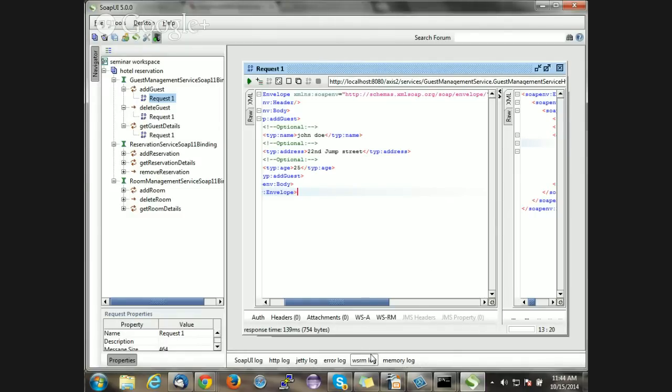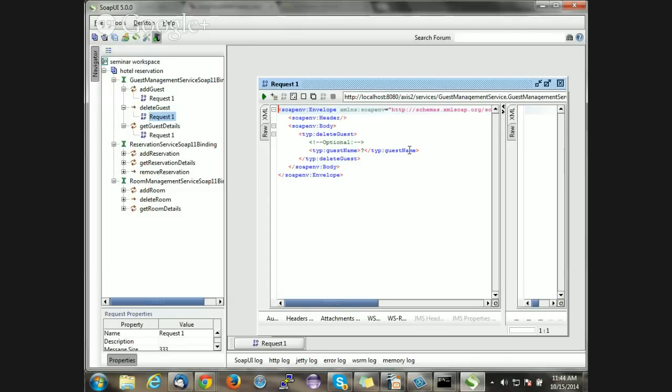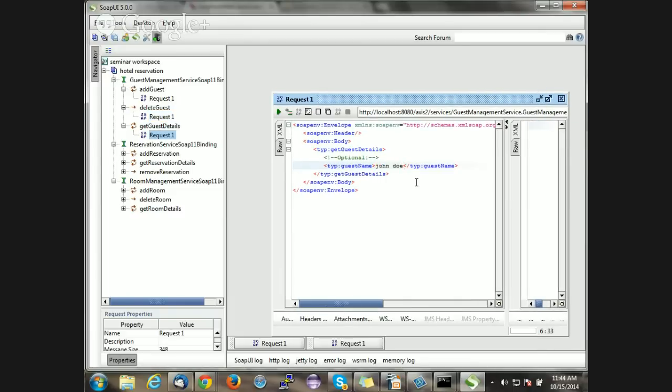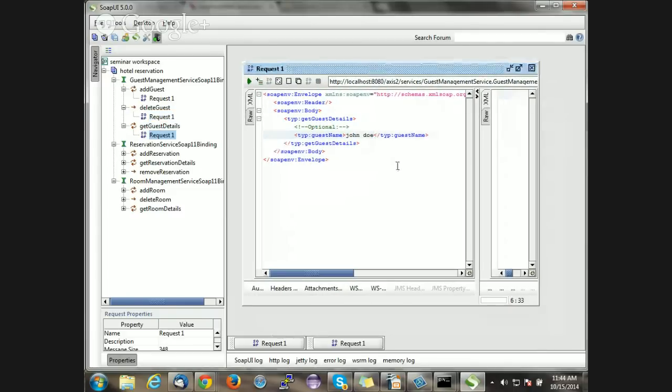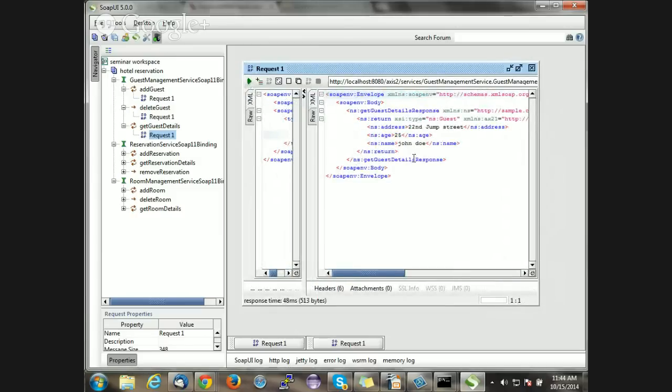Okay, so where were we? We were here, get guest details. So I'll just send. Okay, sorry, this is delete, I guess. So I'm sending John Doe over here with this request, and I'll get the reservation details of John Doe. This request goes to the web services, requests the data from the database, and fetches all the data associated with that particular guest. So over here, I guess it's good. I'm getting the response correctly.